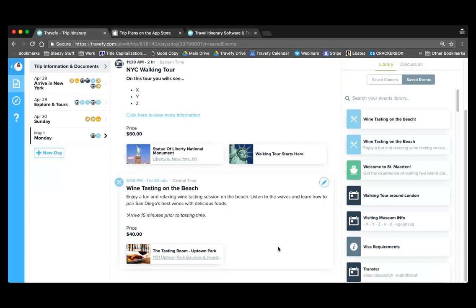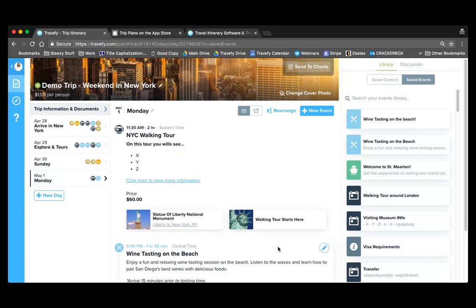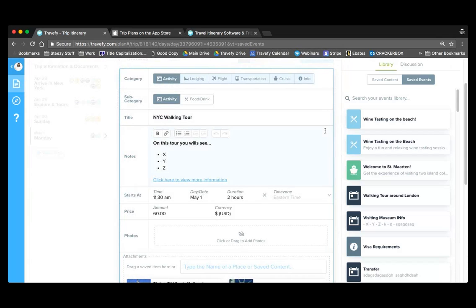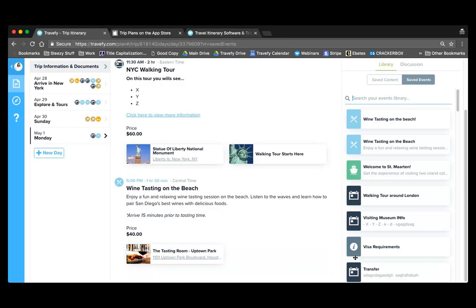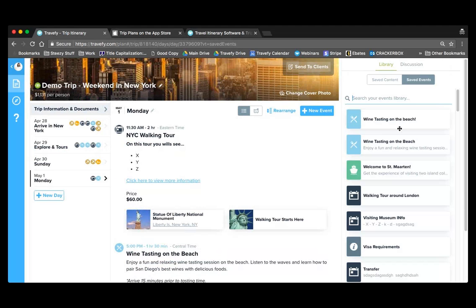Now, how I do this is you can save this information two different ways. One way is you can save it directly from your itinerary by pressing the edit button here. So if I wanted to click that pencil icon, and if I scroll right down here at the bottom of this event, it says save to library. So I can press save to library and I can save this information. And now I'll be able to find this by searching in my library over here.